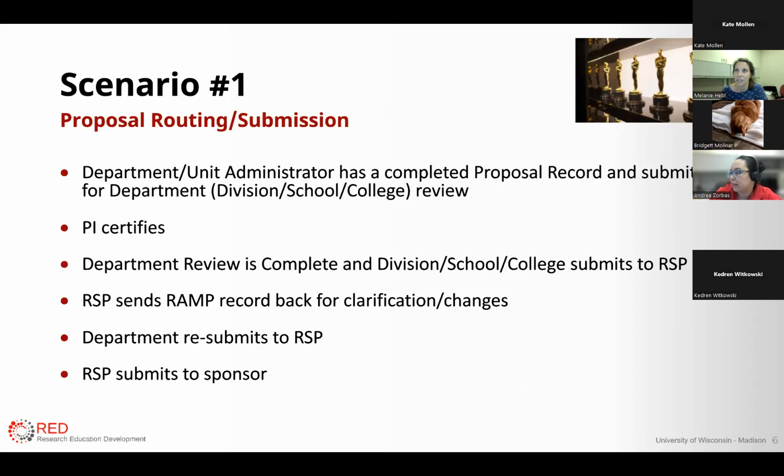All right. So let's get started with the first one. Our first scenario is the proposal routing and submission. So what we're going to see here is our department administrator has a completed proposal record and is going to submit it to the department for department review. And remember, in RAMP department review means our division or school or college.